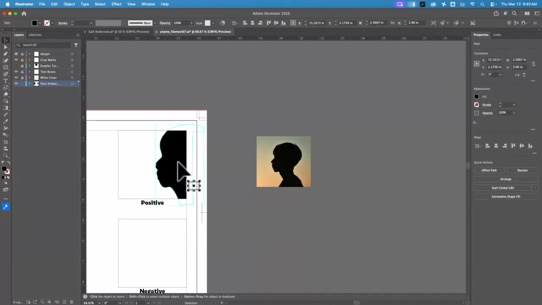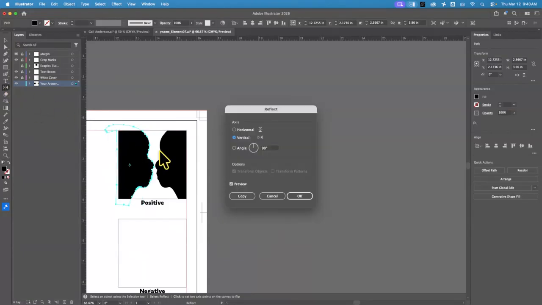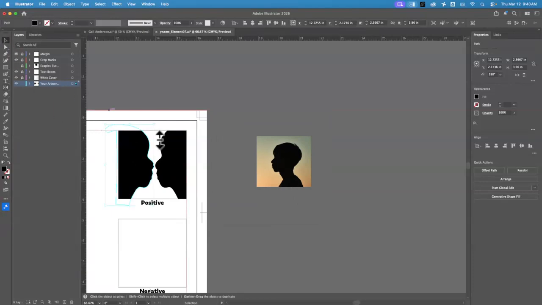And then what I'm going to do is hold down Shift and Alt. And now I'm going to go under my scale tool. I have a reflect tool, and I'm going to double click on that. And as you can see, it popped that in reverse.